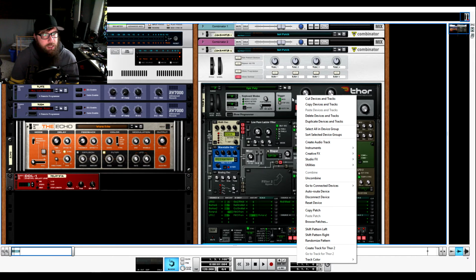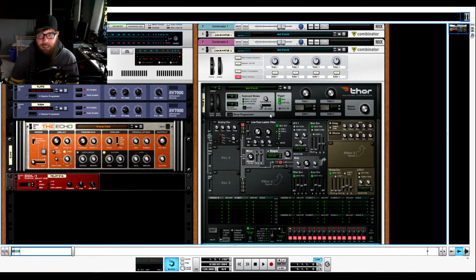All right, so right click anywhere in here and then go to Reset Device. This basically makes it an initialized patch, so a blank slate for us to mold and make our sound with.